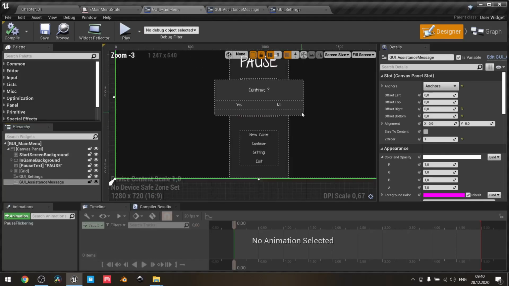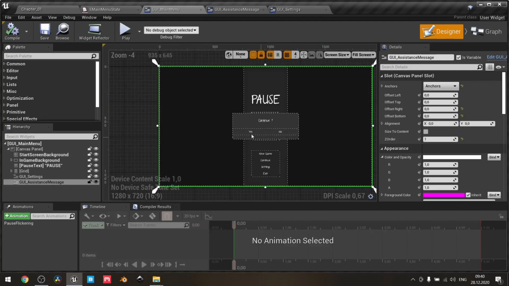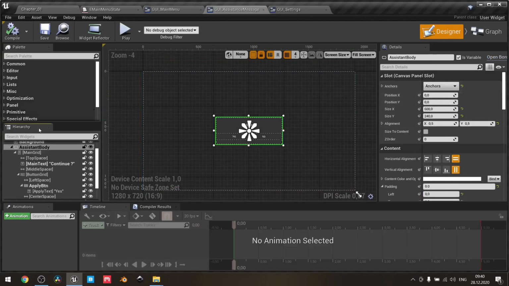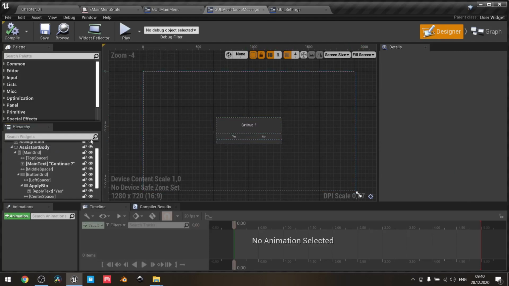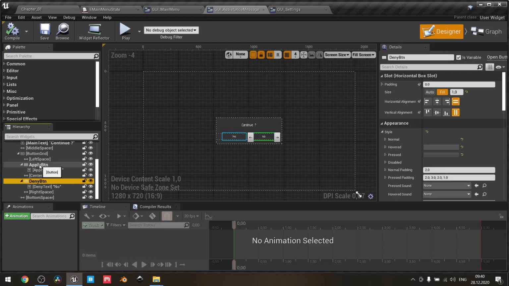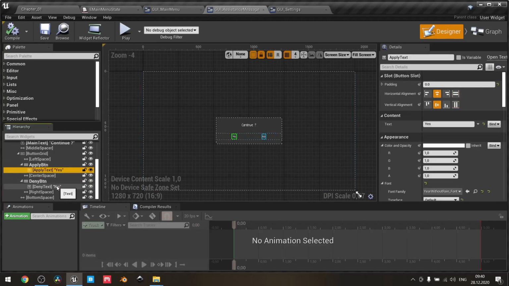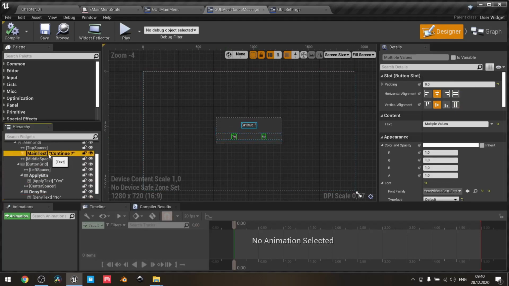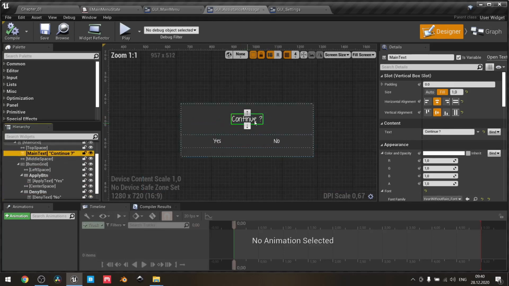Also, to have this kind of visual style, you need to set the anchor of this widget to be on 0.5, 0.5 to be centered, and that's pretty much all. Also make sure that your buttons are actually set to be variable. The same goes for the main text. It's the text for the message that we will change due to the actions we are going to apply.